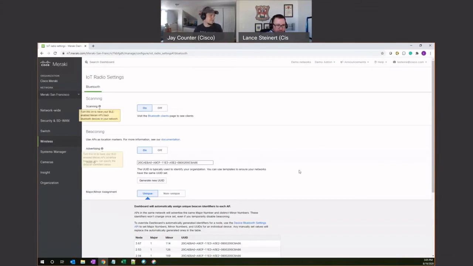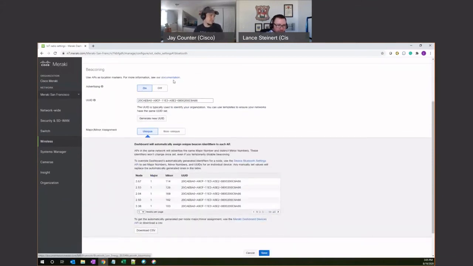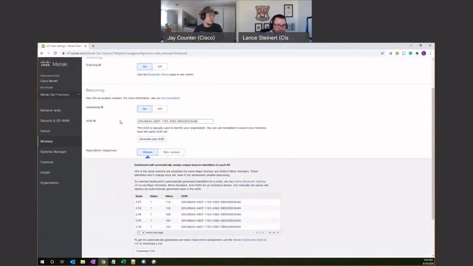IoT radio settings, beaconing. If you're using Bluetooth, you can understand how users are connecting in there. If you're going to be advertising those, there's really cool API-driven stuff you can do with that. If you turn on beaconing, and you have some sort of loyalty application or custom developed application, you can look for specific beacons and figure out where a client is located from the client side.